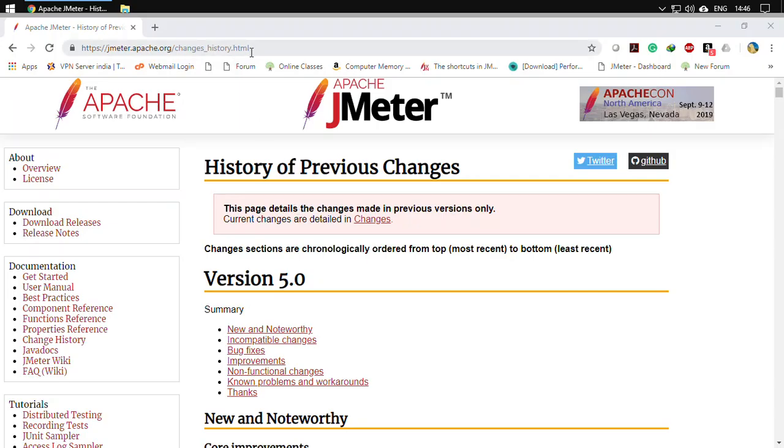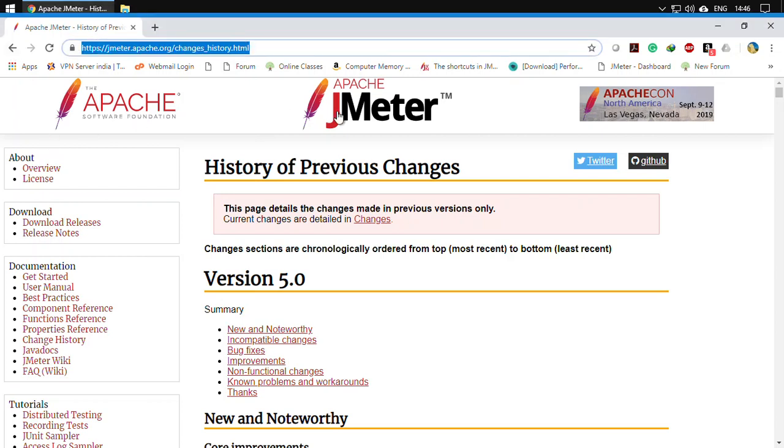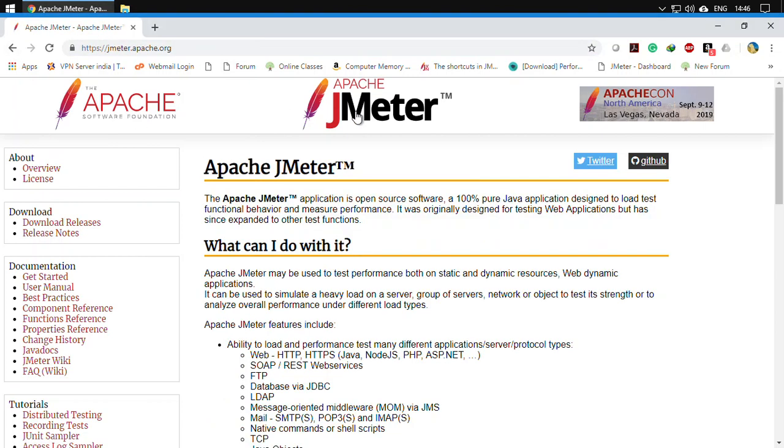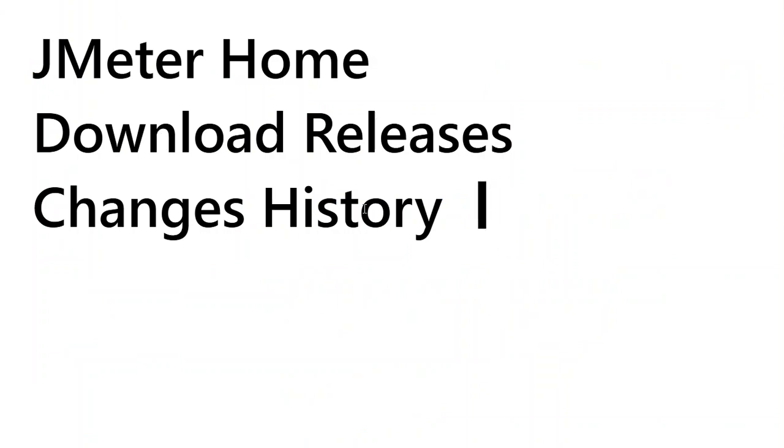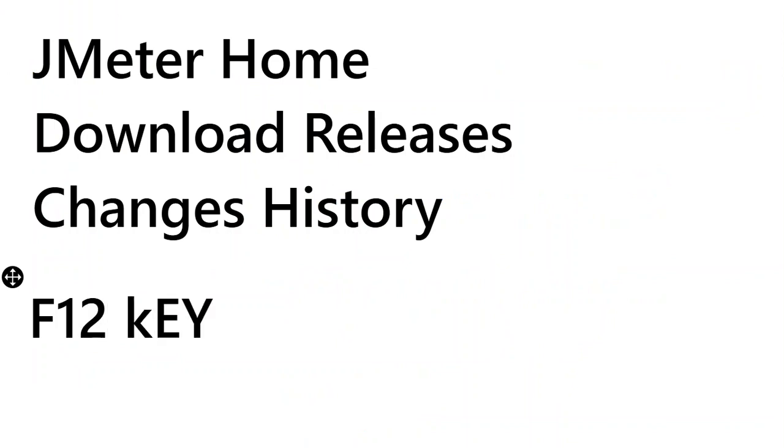Now, as you can see, the website is open. First of all, we need to go back to the main page. Over here, we need to open developer tools. Now, there are three ways to open developer tools. So let me just jot them down. So the first way is the F12 key. Okay, so F12 key.